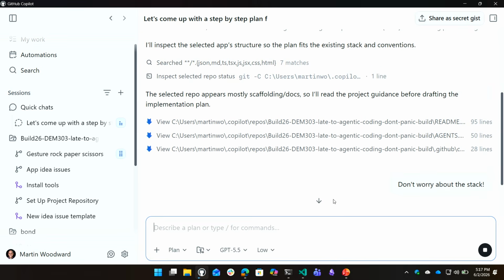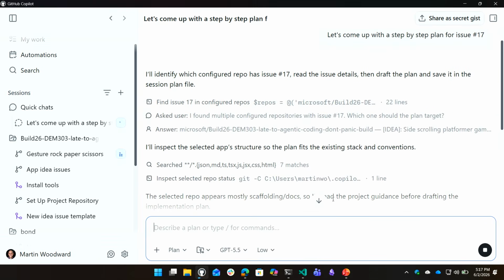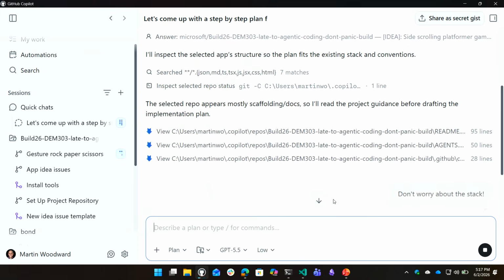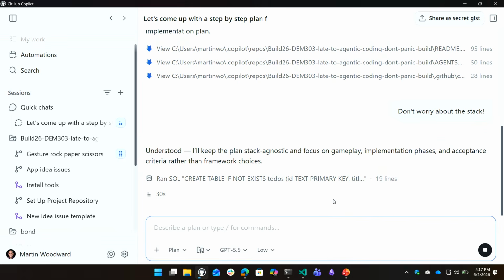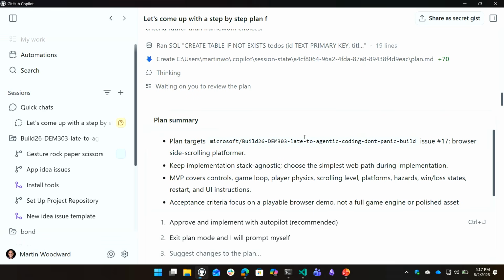And so something that you might have noticed is it said, what repo are we talking about for issue 17? And so I answered it with the repo based on the question it asked. It started looking at the stack, and I added, don't worry about the stack. What's also nice is it is a collaboration tool, so you don't have to wait for it to stop before you continue. You can have the conversation just interrupt whatever the thought is.